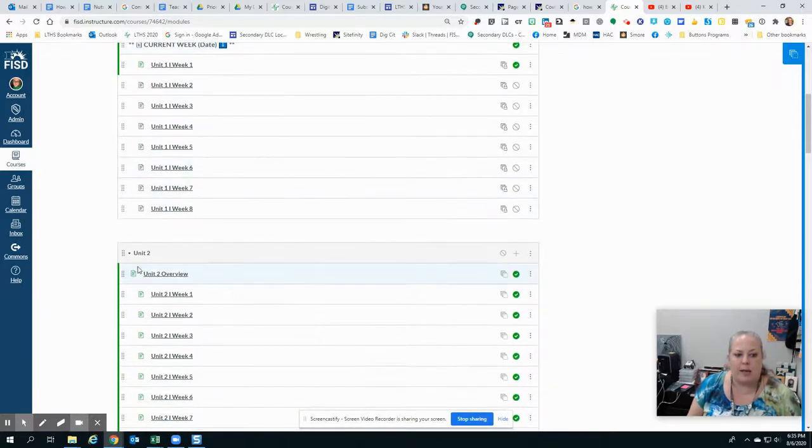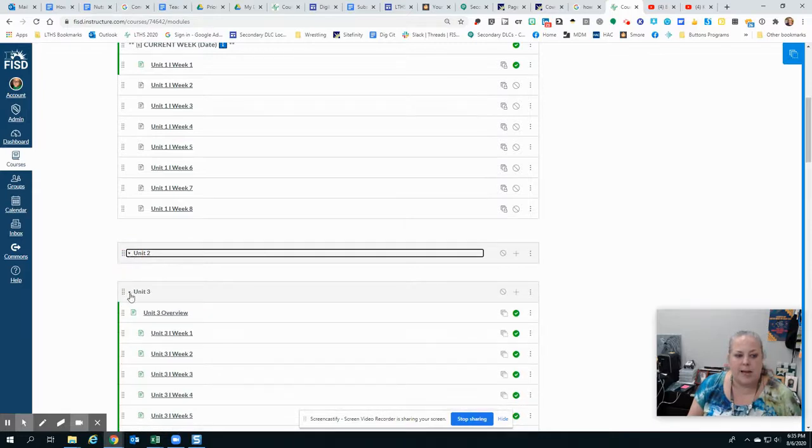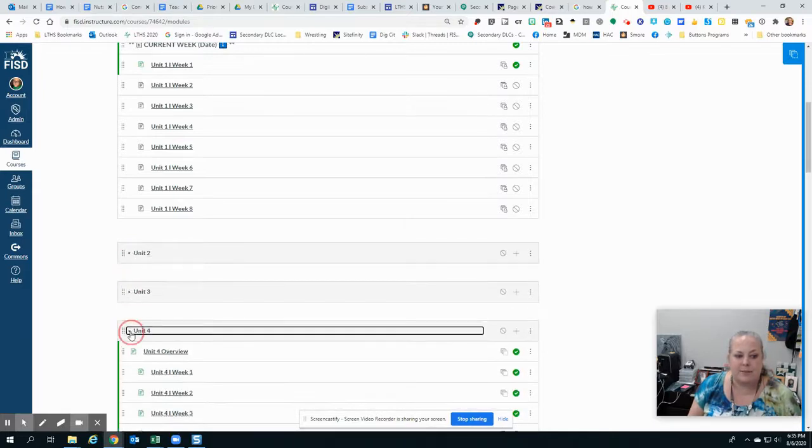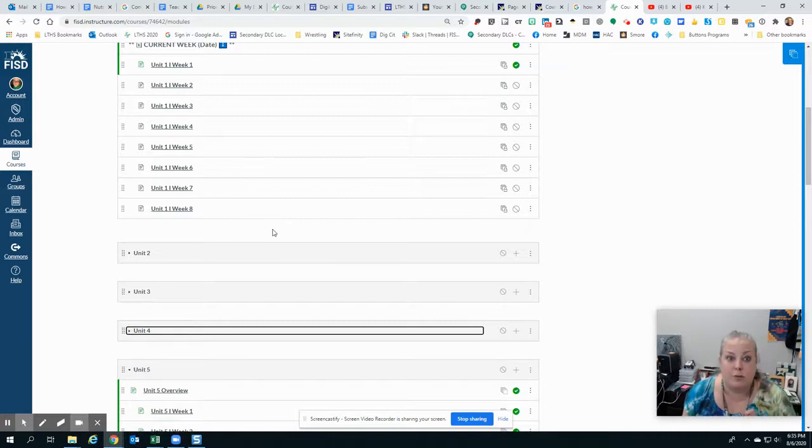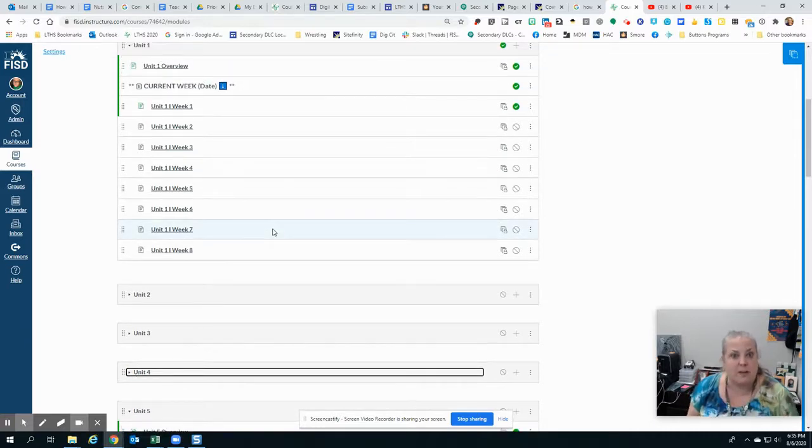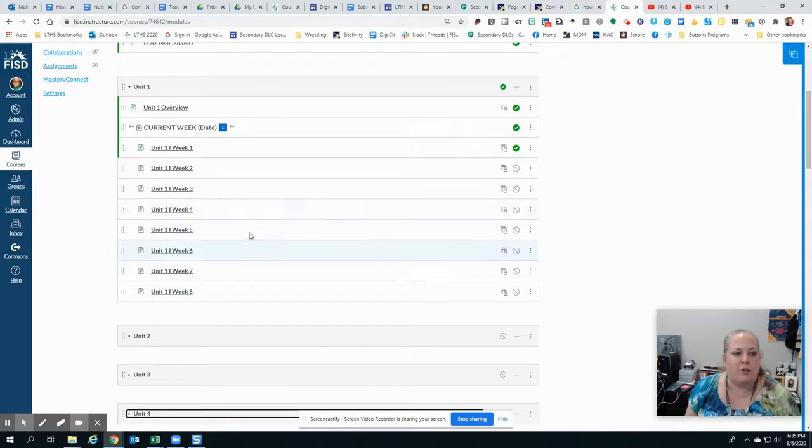And by the way, if you're not using this right now, you can click this little drop down and you can collapse these things so that this cleans it up a little bit for your view too, okay? Because I know it gets a little overwhelming, a little bit long. But we're working in Unit 1, so we'll leave this. This is the third place that you're going to be changing the current week.